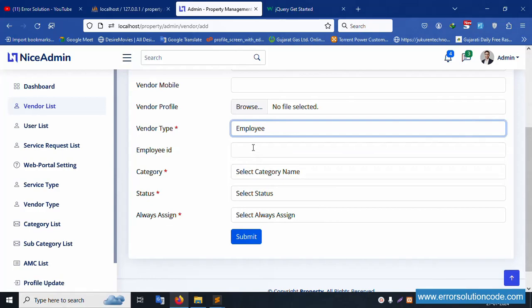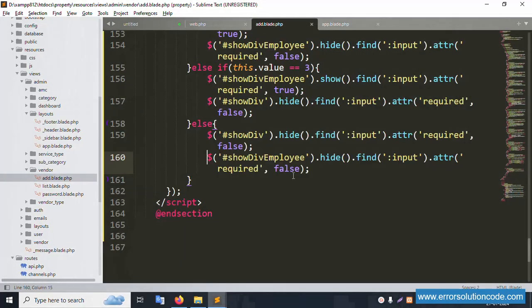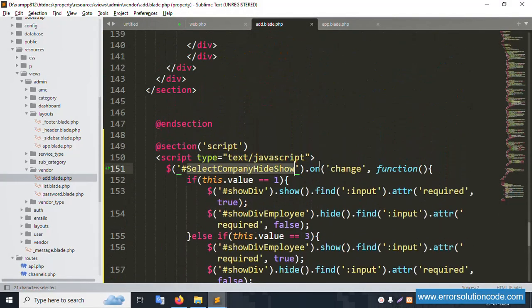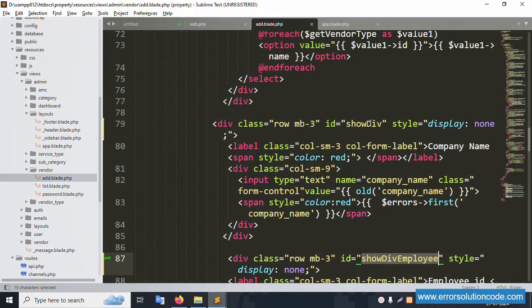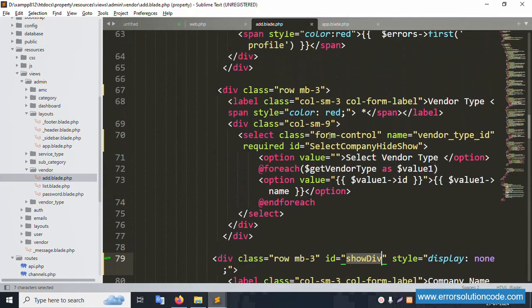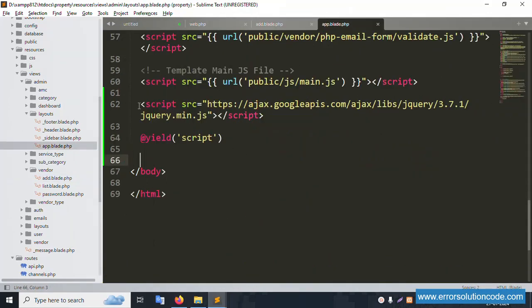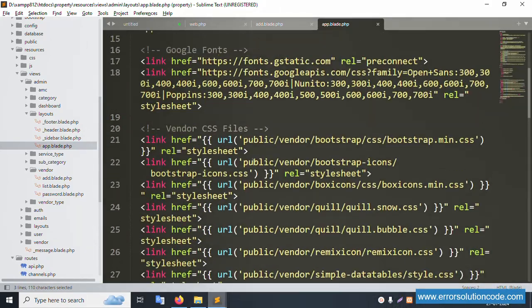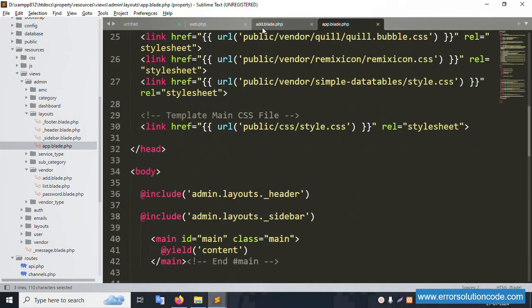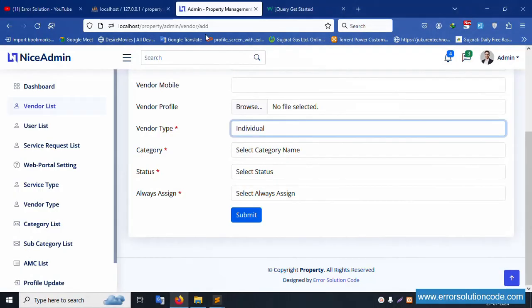Good, working. This is fine. First of all, create on this side a hide div and a show div. Inside this add, the query file is included. Only this include, not the other include, only a single include. Good. Let's insert this data.